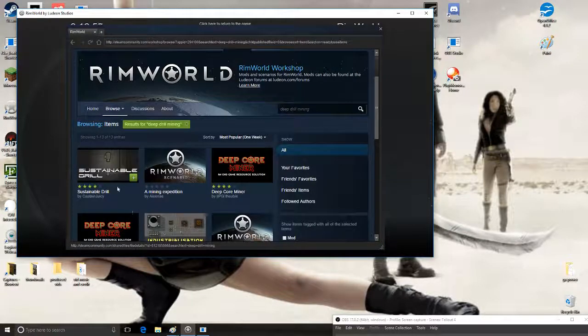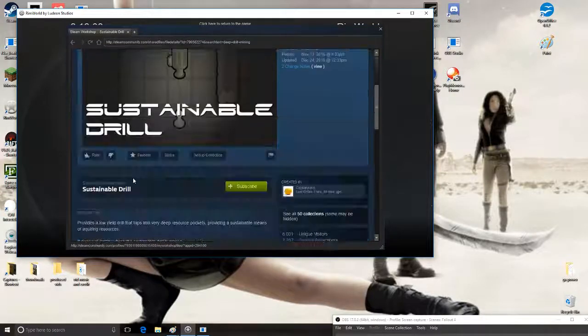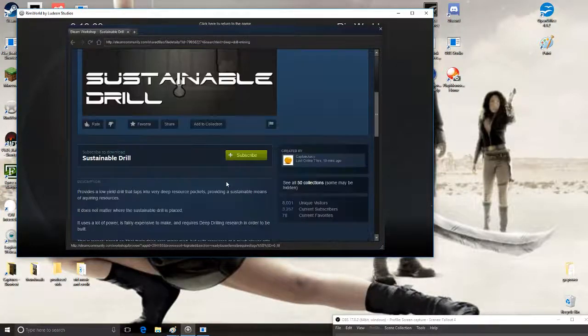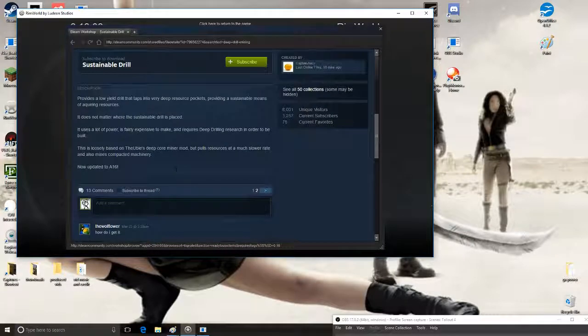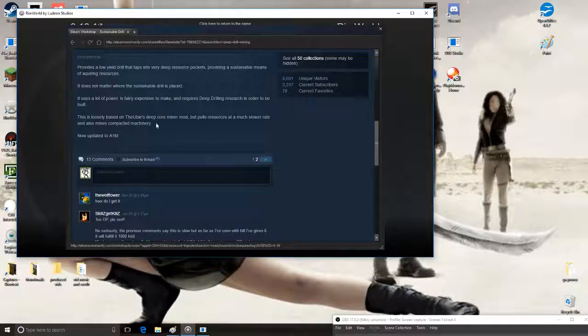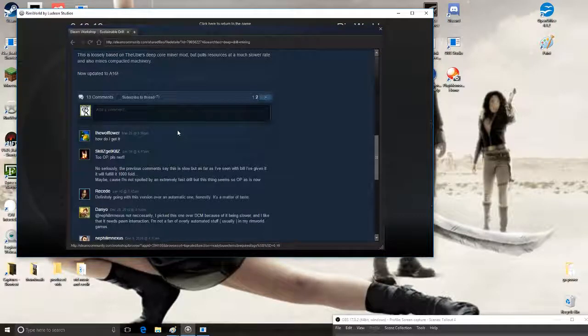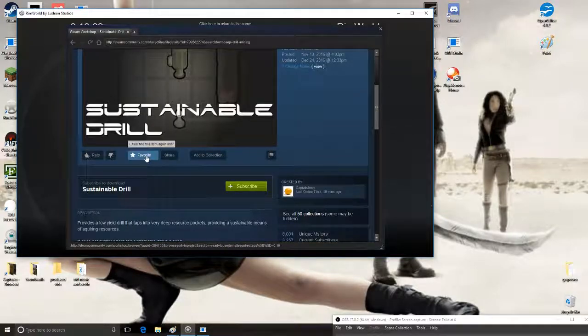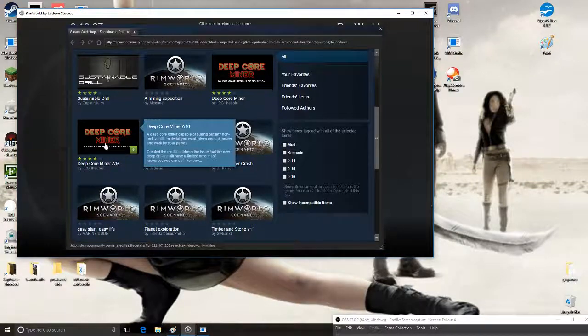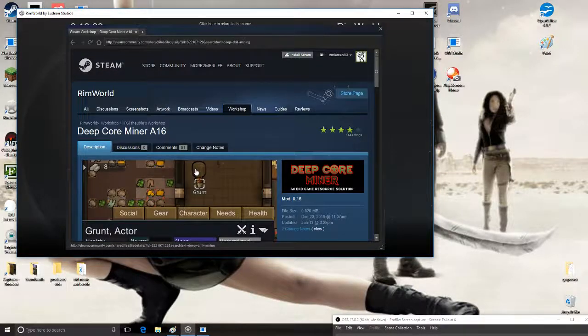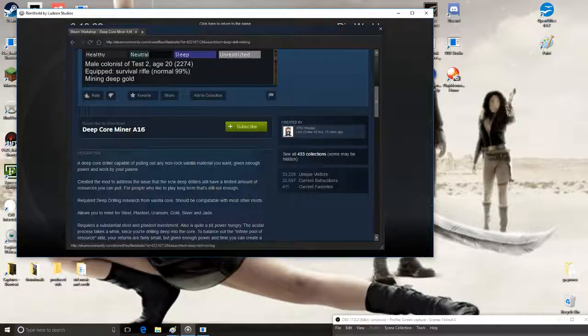Okay. Sustainable drill. Is this the one that I want? It is for the 16. Low yield drill taps to very deep pockets, providing acquired. Fairly expensive. Uses a lot of power. And must be used. And I think this might be it, so I'm going to add it to my favorites and go back and look again to make sure that is the one that I want. Deep core drill miner. No, I think this is it. Non-vanilla rock material.